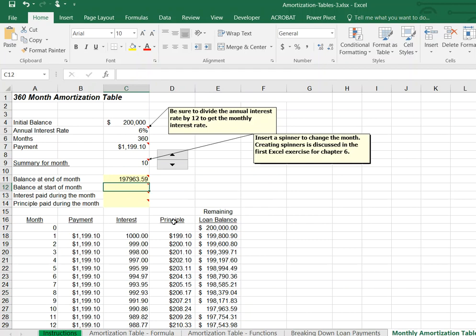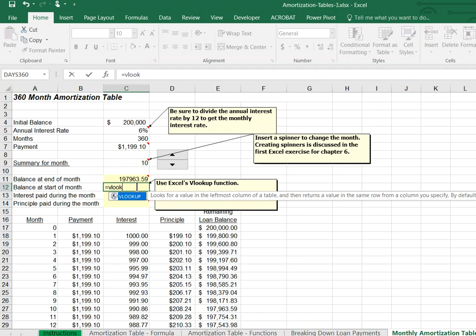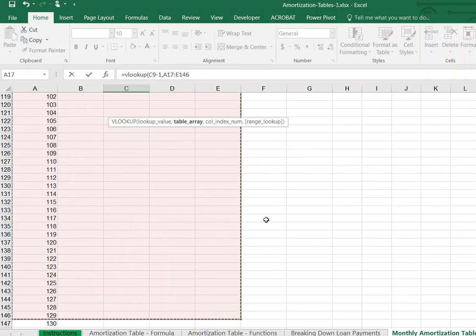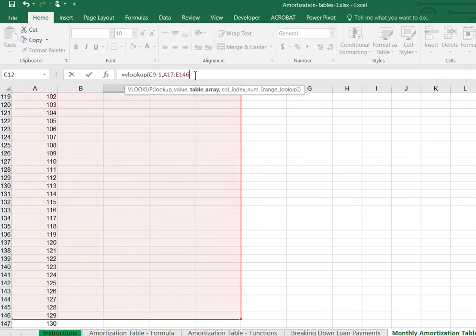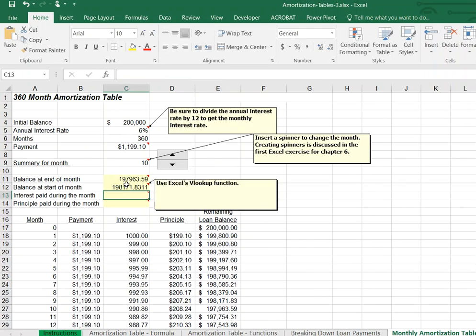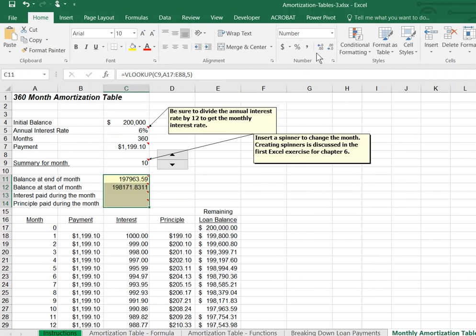Start of the month. Now, the start of the month's a little different. The end of month was in month 10, but the start of the month was actually in month number 9. So let's use our vertical lookup function again, equals VLOOKUP. What value do I want to look up? I want to look up 10 minus 1 because I want the 9th month. Where do I want to look it up? Again, that same big table array. Where do I want to go? Again, I want to go to the 5th column. And that should give me my values at the beginning of the month.